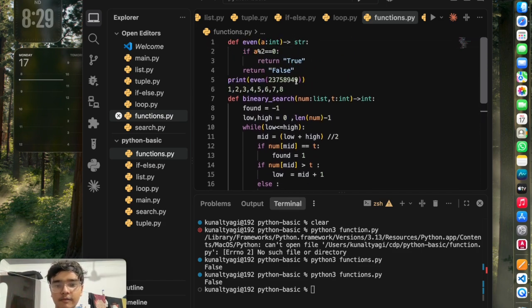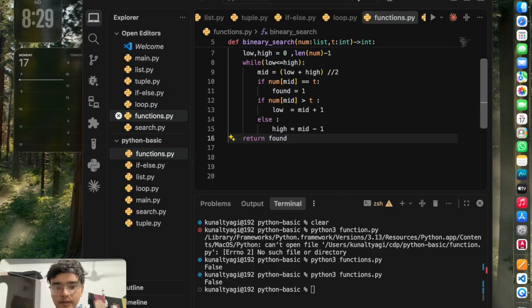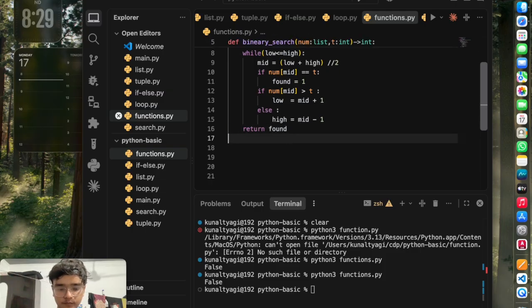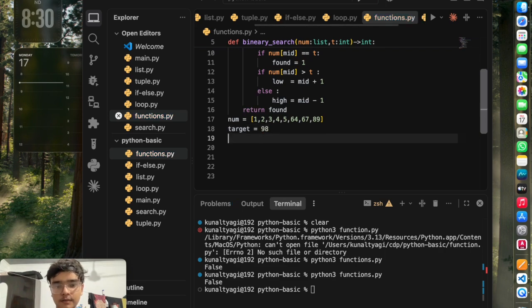So now we have a binary search function. So let's just call it. Let's define an array first. Take any numbers, but it has to be sorted. Then we are taking a target value, which is, let's just take 98.